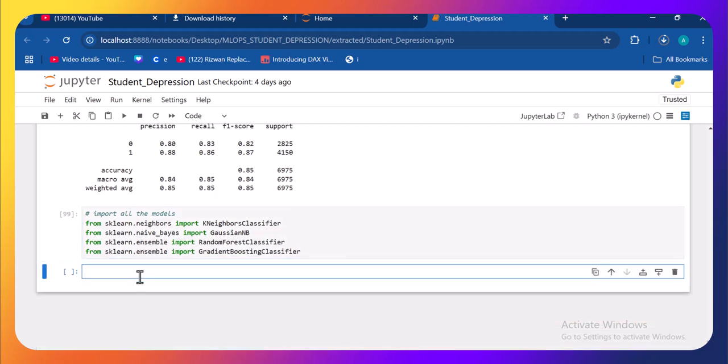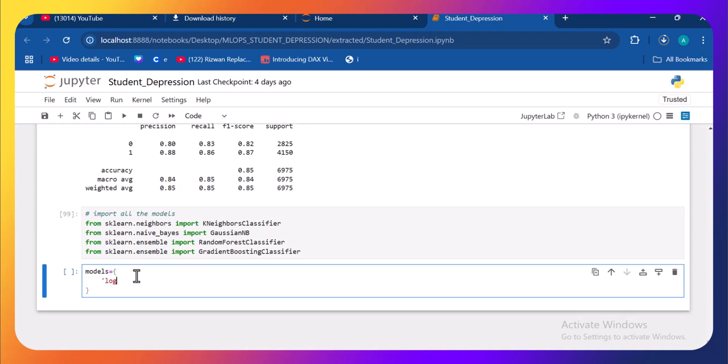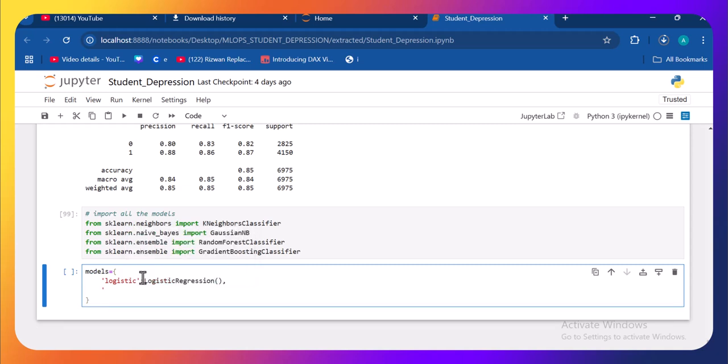Okay, now we will create a dictionary in which we will put all the models. The first model is the logistic regression. We'll put it as logistic, and we will call it here. Then the second is naive Bayes. I will only put naive here, and we will go with GaussianNB.